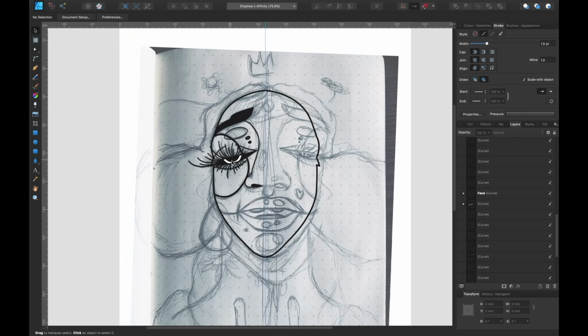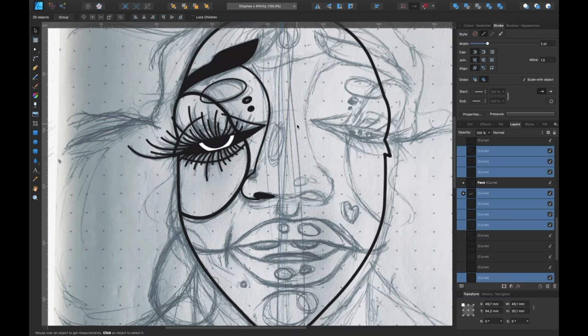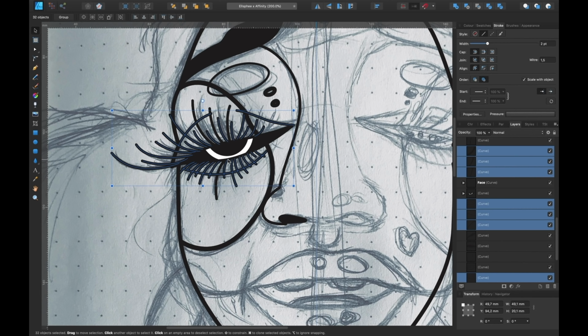I just want to make a quick selection of my eyelashes, just to make a few tweaks on the actual curves and how the stroke behaves. I'll utilize my stroke pressure settings, and I'll pull on the right hand side. How I like to think of this is the left hand point as the start of your curve and the right hand point the end of your curve.